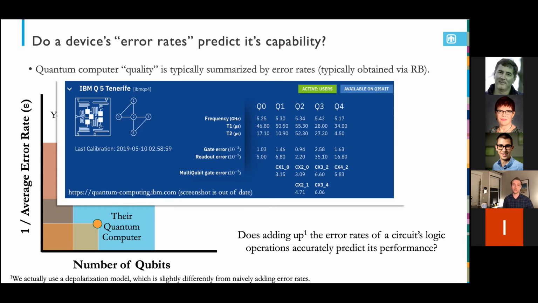There's readout error rates for each qubit. There's a 2-qubit gate error rate for each different 2-qubit gate. It's the kind of thing you get when you access Rigetti and IBM. It's the kind of thing that people publish in their papers.